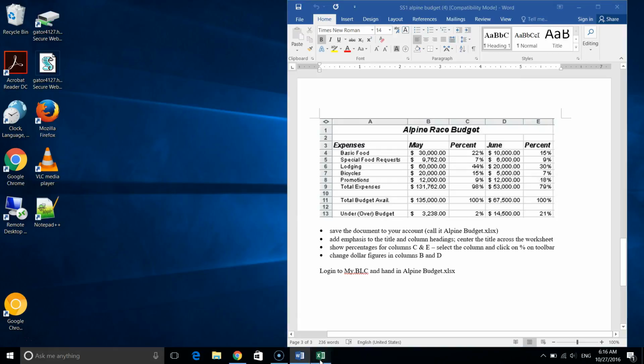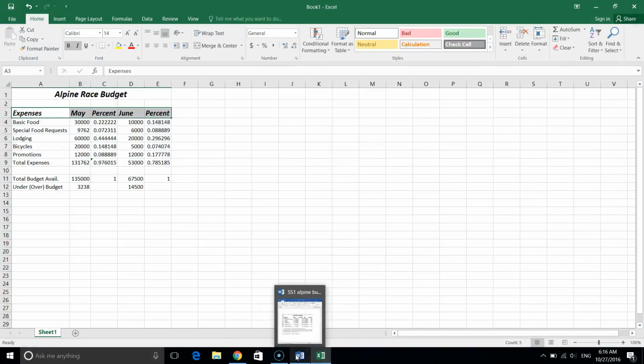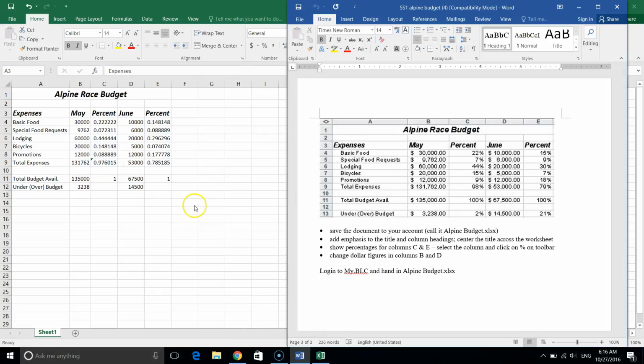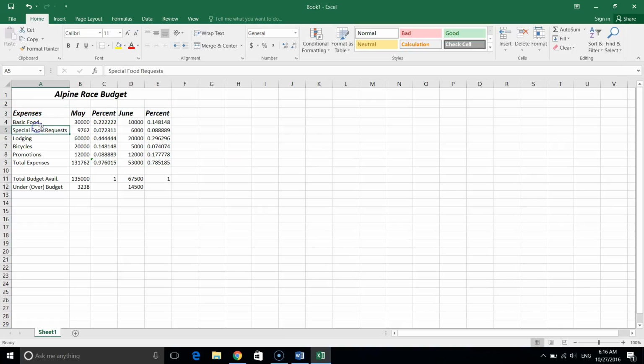Also, I notice in the instructions that all of the expense items are indented. To do that, if I click and drag down the expense column, I can choose to indent the text by choosing increase indent, and that moves everything over.